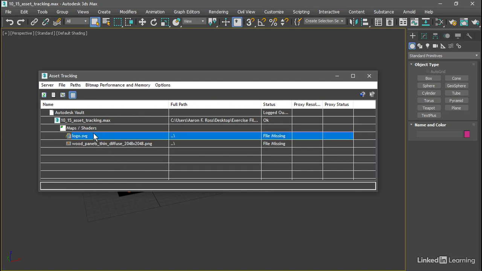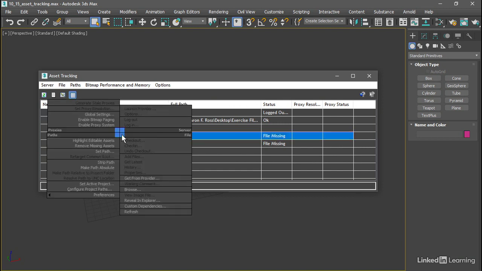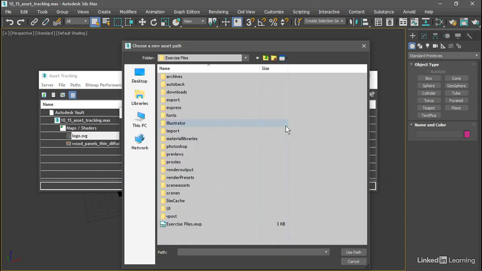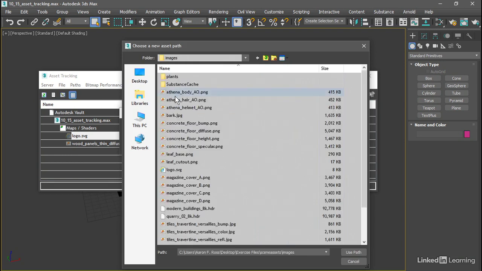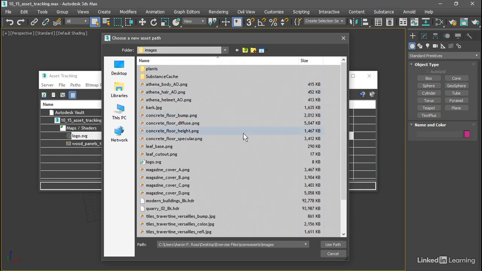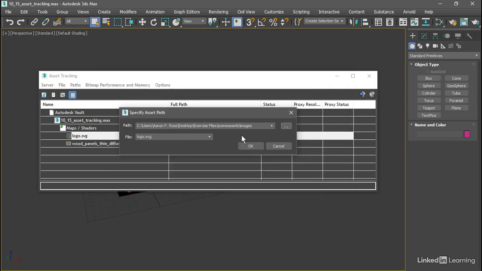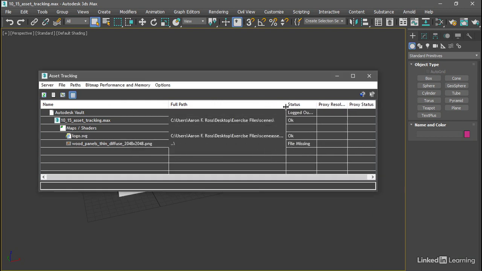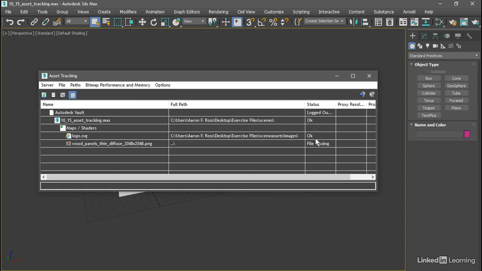We can select one or more of these documents and right-click and choose Set Path. And then that displays the path. We can then browse by clicking on this little button here that looks like 3 dots or an ellipsis. And we'll want to go, of course, into our current project, Scene Assets, Images. And once we've browsed to that path, then we can click Use Path, and then that path is displayed. So we can click OK now, and now that path is listed, and it says its status is OK.